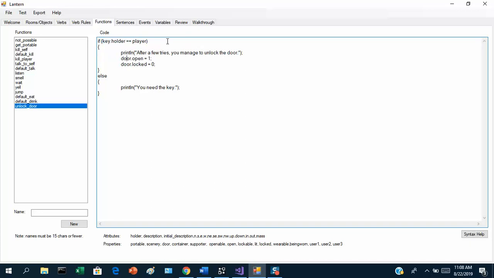And you want to change this to be the name of your door. So if it's steel door, then change that to be steel door. So we're saying if the player has the key, print the message, and then set the door's open property to 1 and set its locked property to 0. So now we've unlocked the door and we've opened it too. That means the player doesn't have to type unlock door, open door. That's kind of redundant. All right, so we've got this function now.